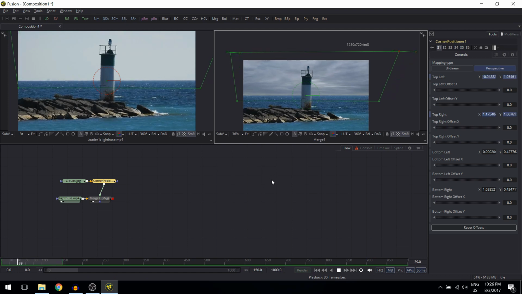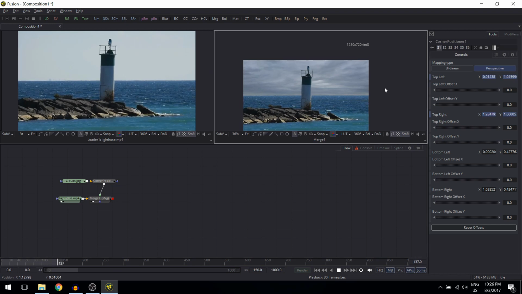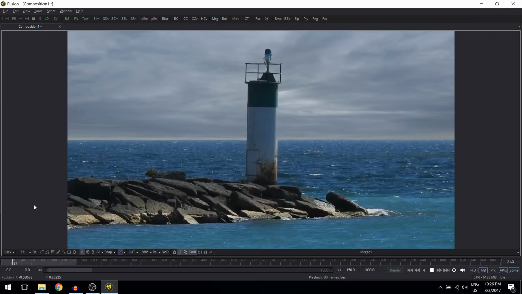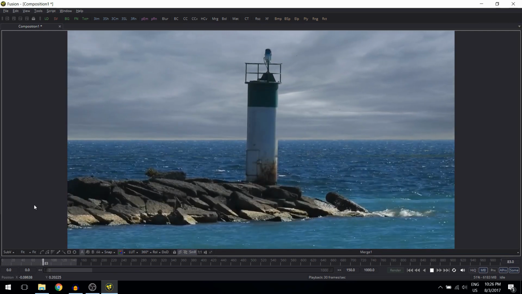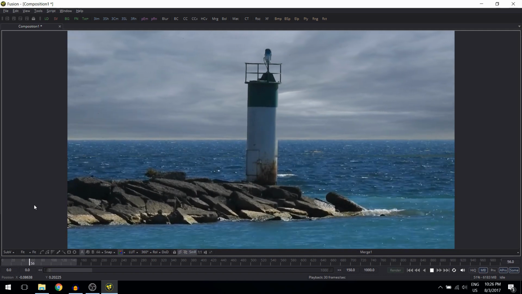To see the result, I will just deselect the corner positioner node by double-clicking anywhere here in the flow graph so that nothing is selected. And now I will click on the right viewer window and press F4. All I have done with F4 is to enlarge the viewer, and let me also select fit, and this is our result.